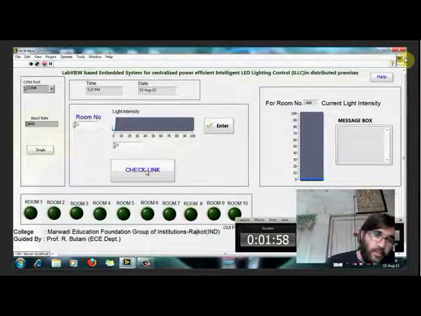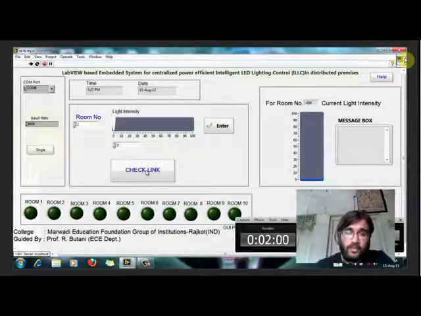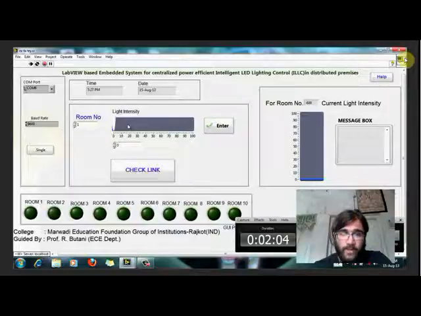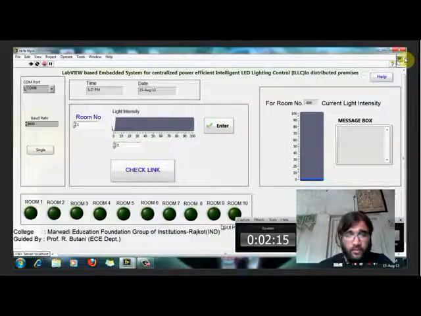Now there may be a question: what if the link is not available? To modify any parameter, before that we will check the link. If the link is okay, then we can go ahead. Then next comes the block of rooms. We have set here the slots of 10 rooms. If the lights in a room are on and the room is active, then the respective room number will be on, and the light in this circle will be on.